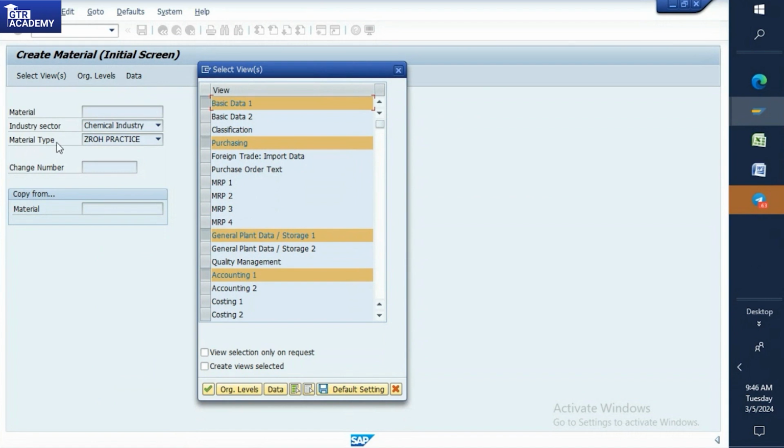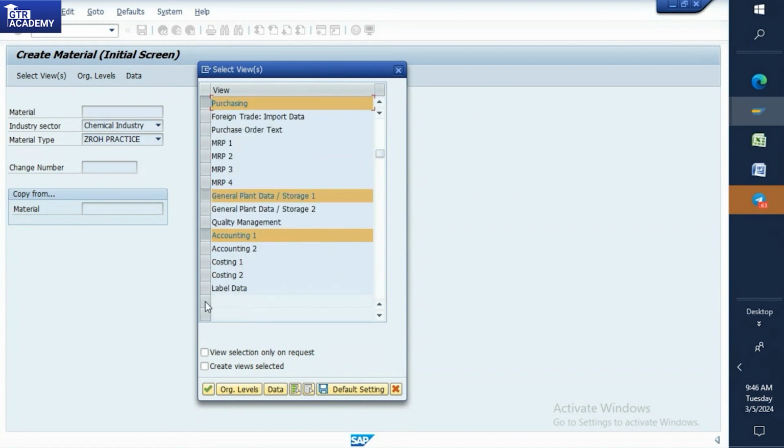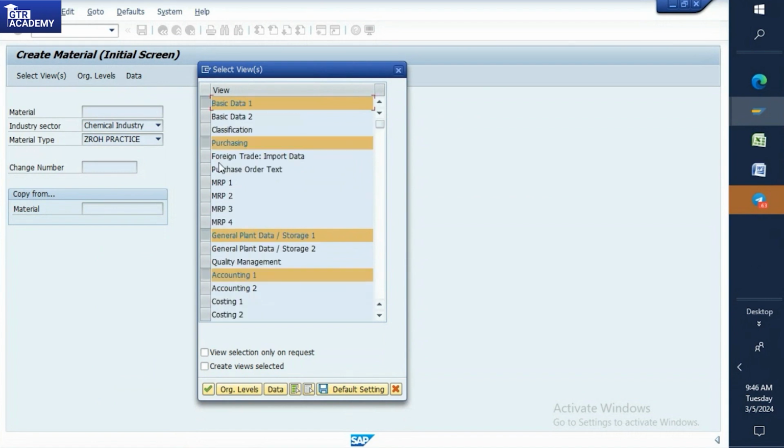And when it comes to finished products, you have to select the sales organization. As of now, we will just do raw materials. So I selected basic data 1, I will show you basic data 2 also. There is not much difference here. I selected basic data 1, basic data 2, purchasing, plant data, and then accounting data. We'll create one material now.